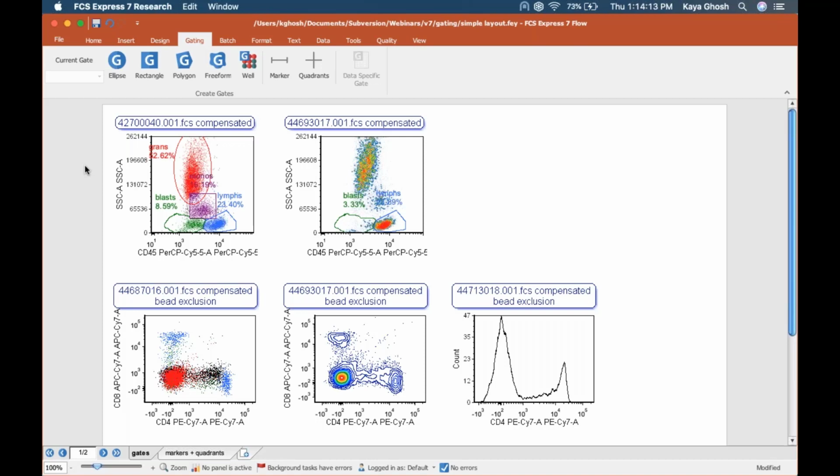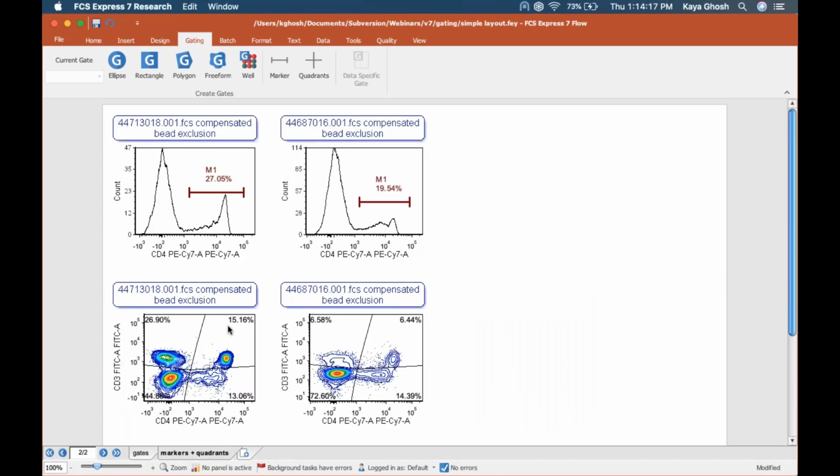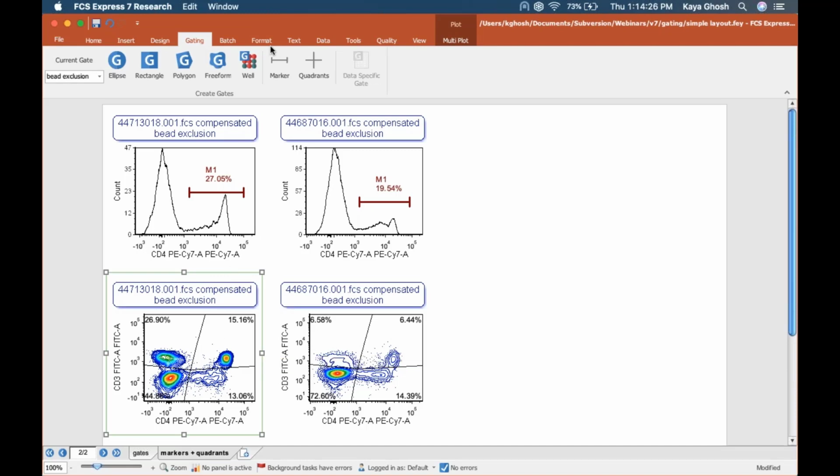Okay, so let's come back to the markers and quads because I want to show you how you can link. I'm not sure if I showed you how to link the quads. You can do that by coming to your formatting menu. So if I want to link this plot on the right to the position of the quadrants on the left and have them behave in concert, you can come into your formatting menu.